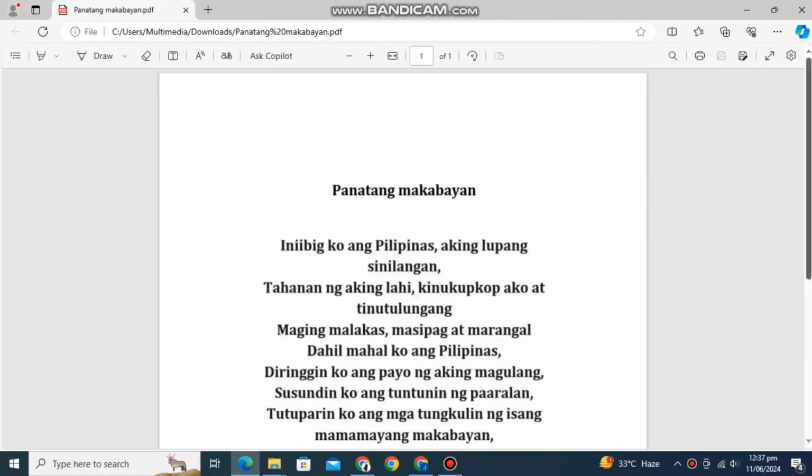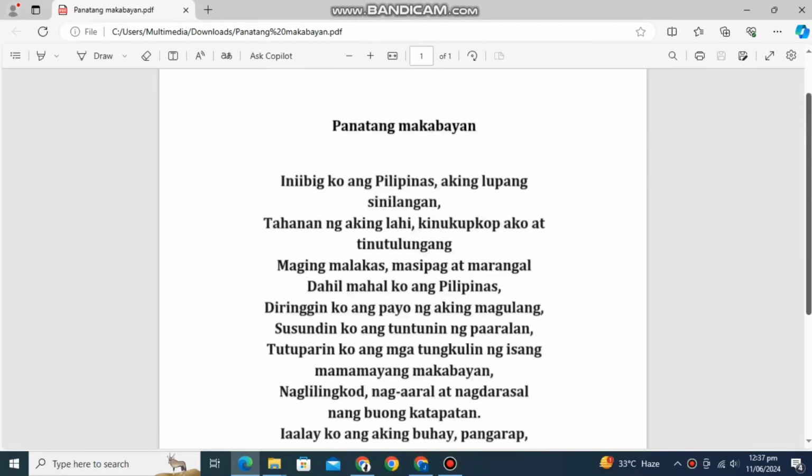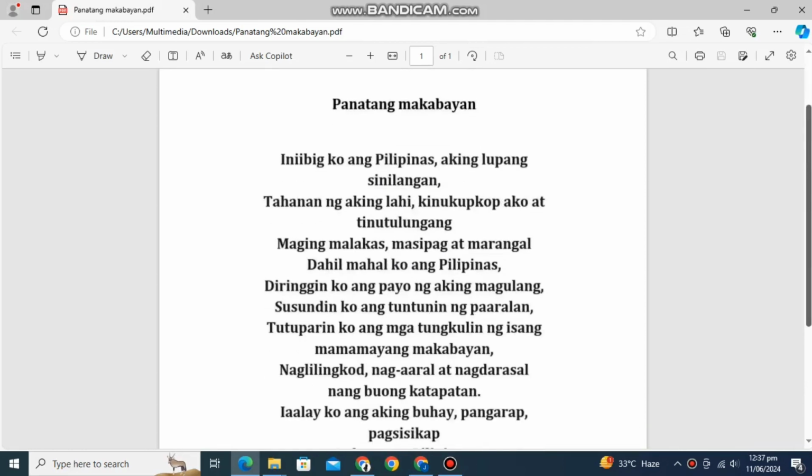Good day everyone. So today let me teach you how to convert this PDF image into a Word file using an AI tool.